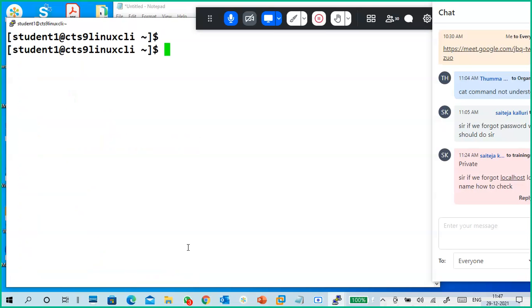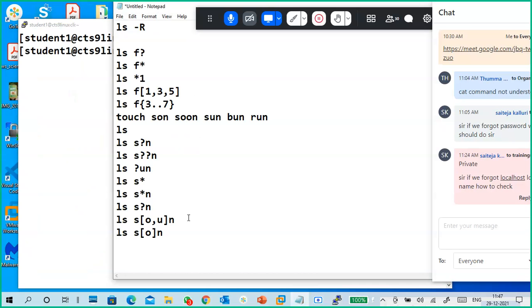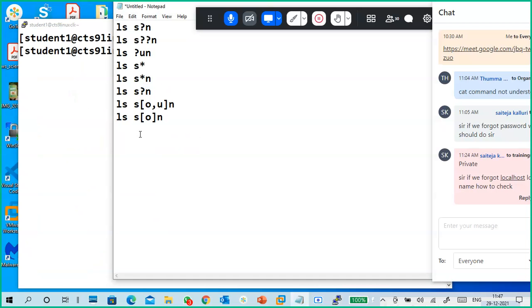Next, take a 10 minutes break. People who want to, you can do it. Next, we will discuss how to create directories: the mkdir command, the cd command, copy, move, remove. These commands we'll see. So directory and file management related commands we are going to try. So that is next. Take a 10 minutes break.